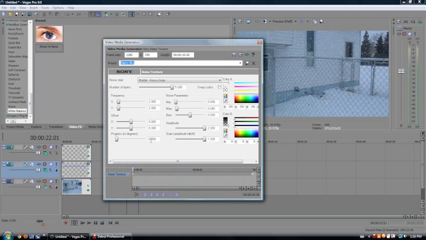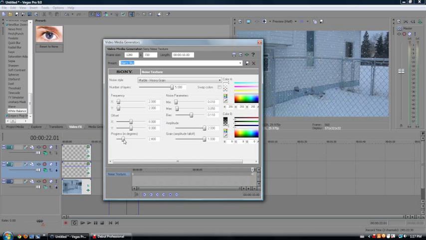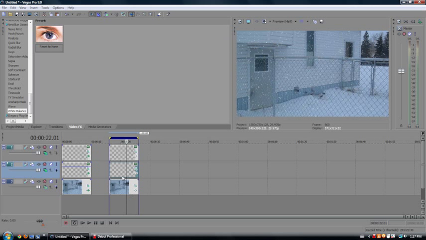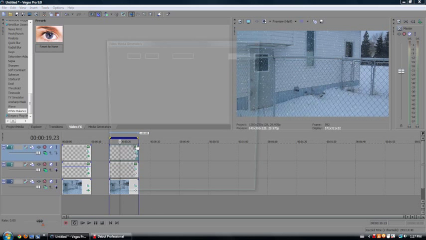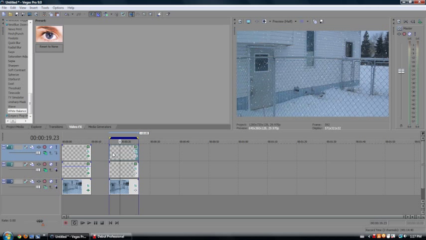It's moving kind of fast, like really fast. Seeing as it's not really a long clip, I'm gonna really bring these progress and degrees down. You don't want a lot of movement because, in this case, I just want like light snow. Starting to look pretty good. Might want to zoom this one in a little bit more. And that's looking pretty good.